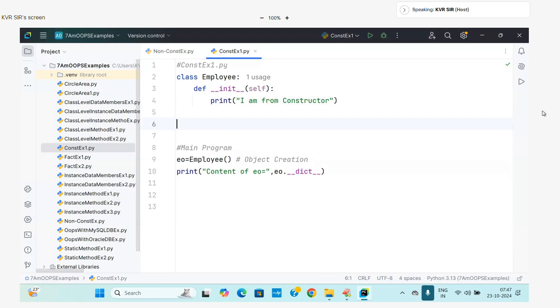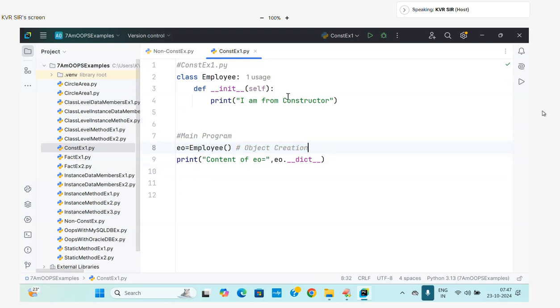So I am from constructor. Start. Just this time we got to discuss that. This is called what here? Object creation.